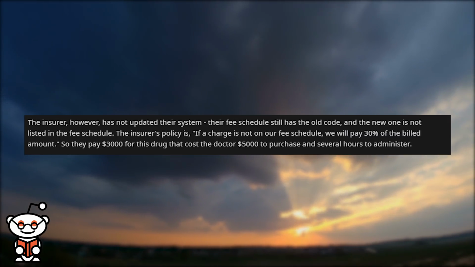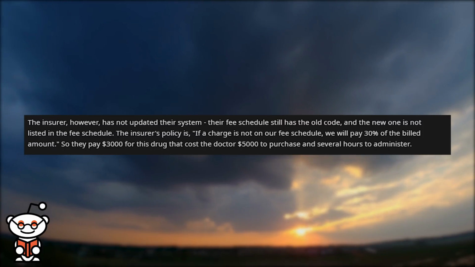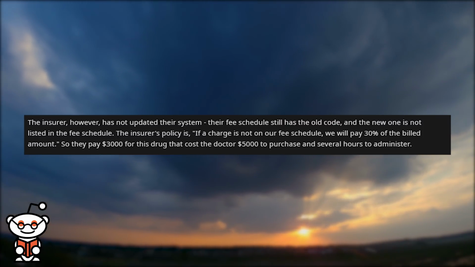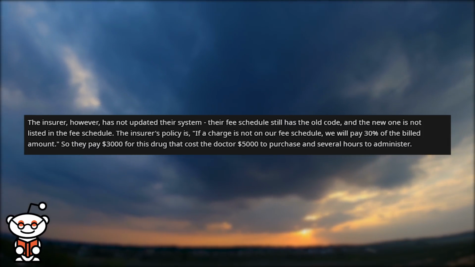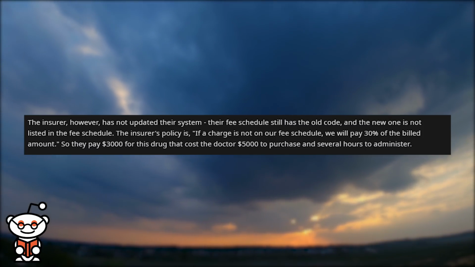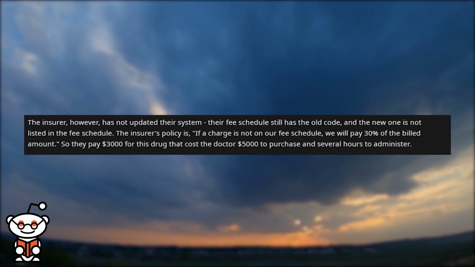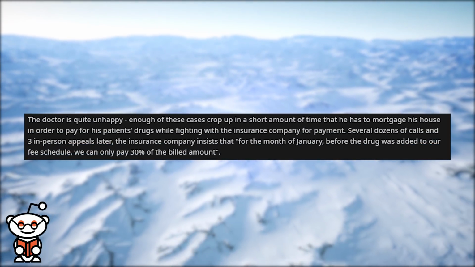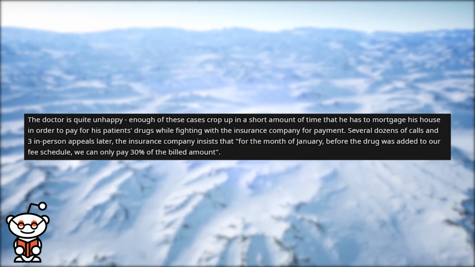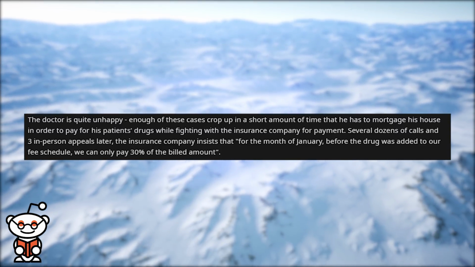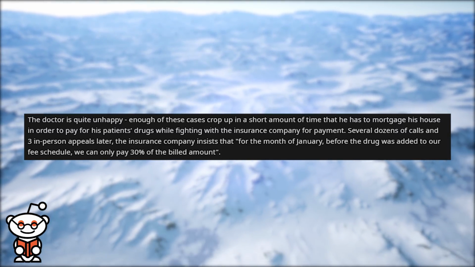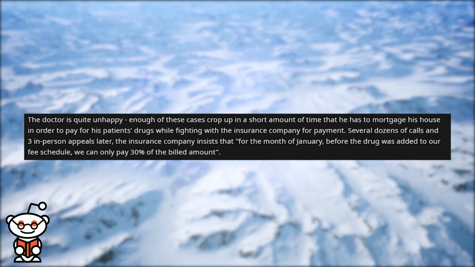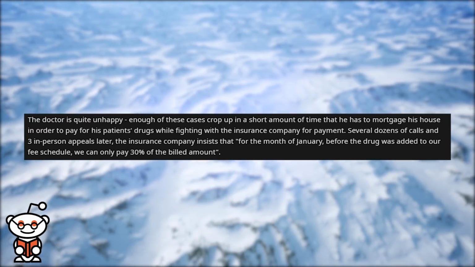The insurer's policy is, if a charge is not on our fee schedule, we will pay 30% of the billed amount. So they pay $3,000 for this medicine that cost the doctor $5,000 to purchase, and several hours to administer. The doctor is quite unhappy. Enough of these cases crop up in a short amount of time that he has to mortgage his house in order to pay for his patient's medicine, while fighting with the insurance company for payment.